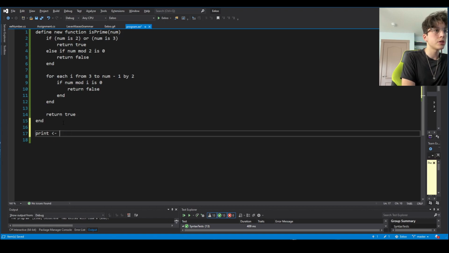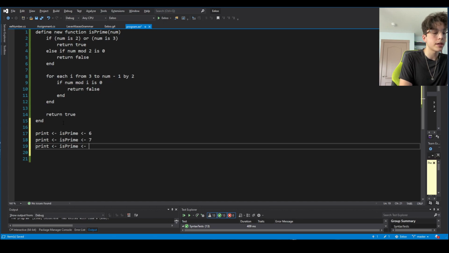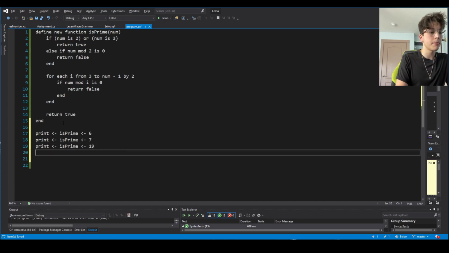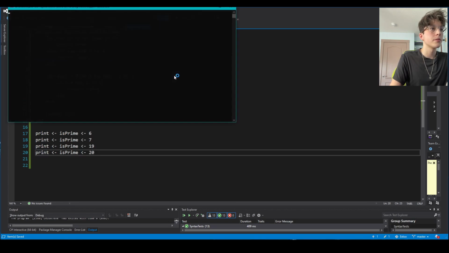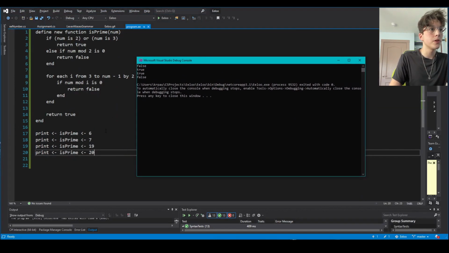So let's check if 6 is prime. We'll check if 7 is prime, and we'll check if 19 is prime, and then sure, let's just check if 20 is prime as well. So there we go, we got false, true, true, false. So 6 is false, not a prime. 7 and 19 true, 20 is false.